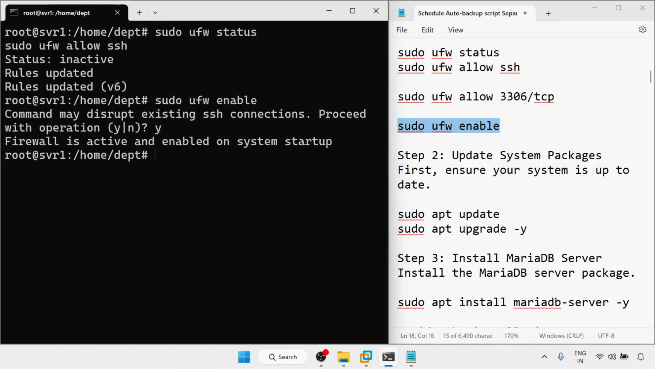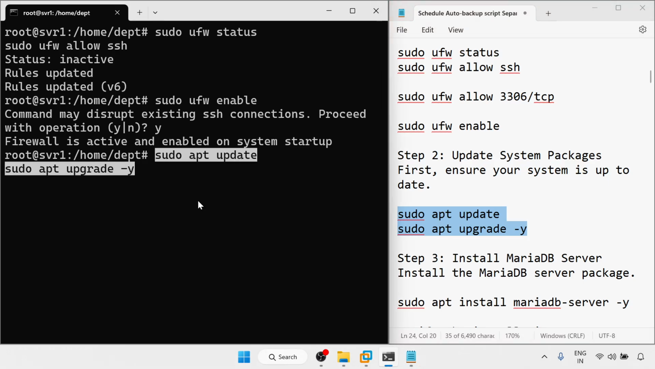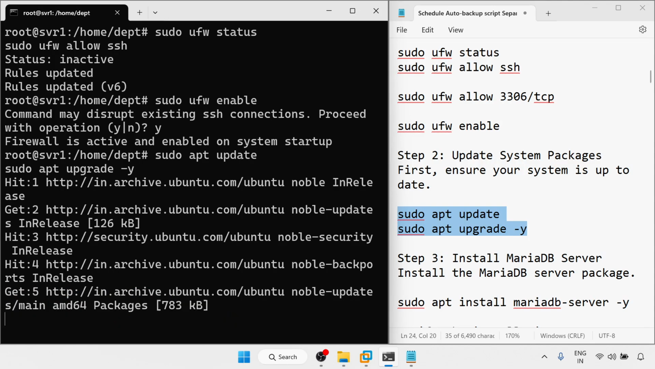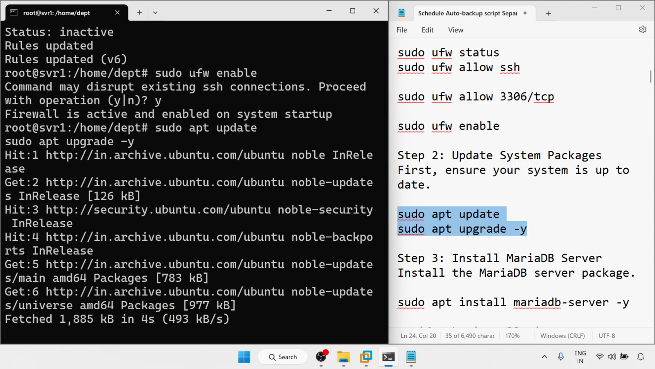Okay. So second, I'm going to update the system packages. Whatever system packages are installed, I'm going to update and upgrade, so my system will be up to date. Whatever security packages and other packages are available will be installed in this part.